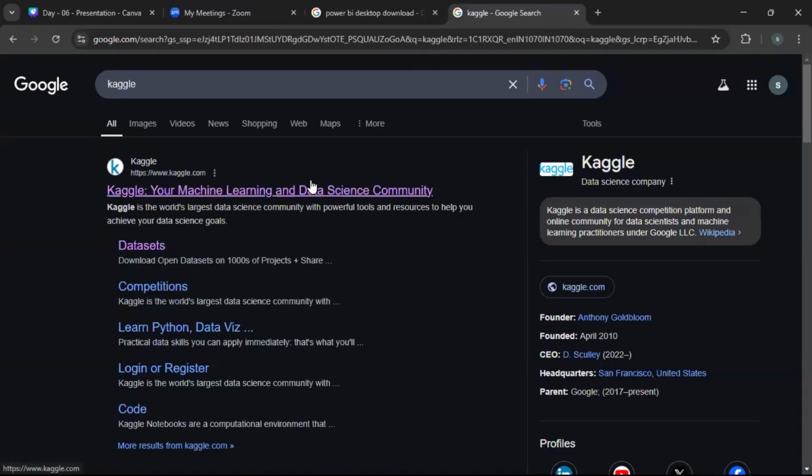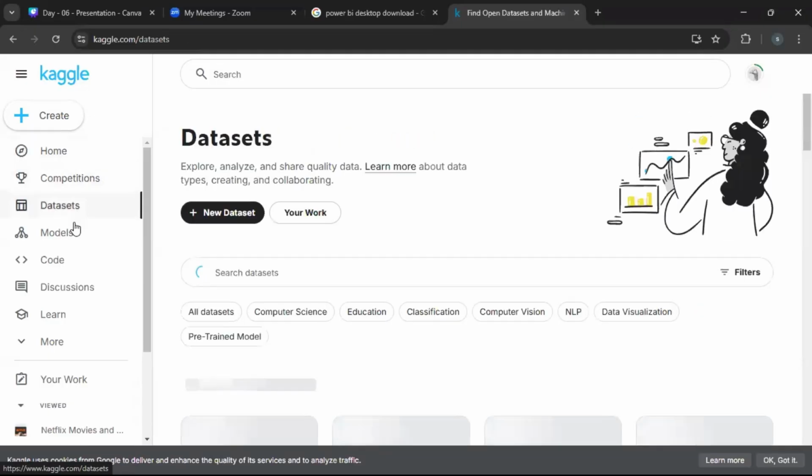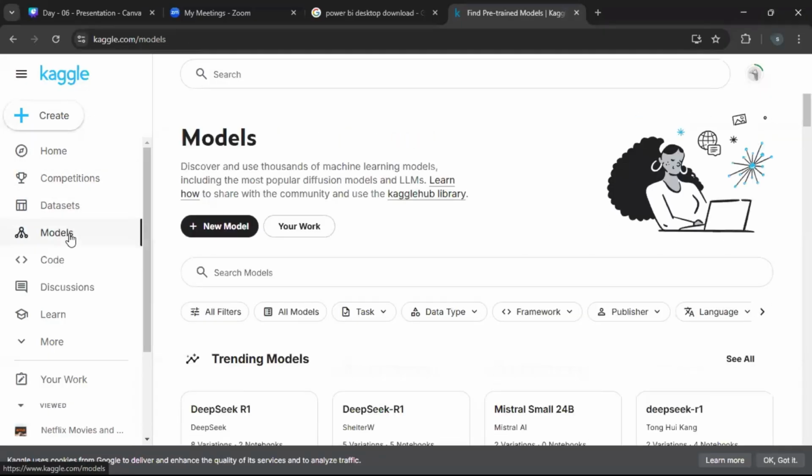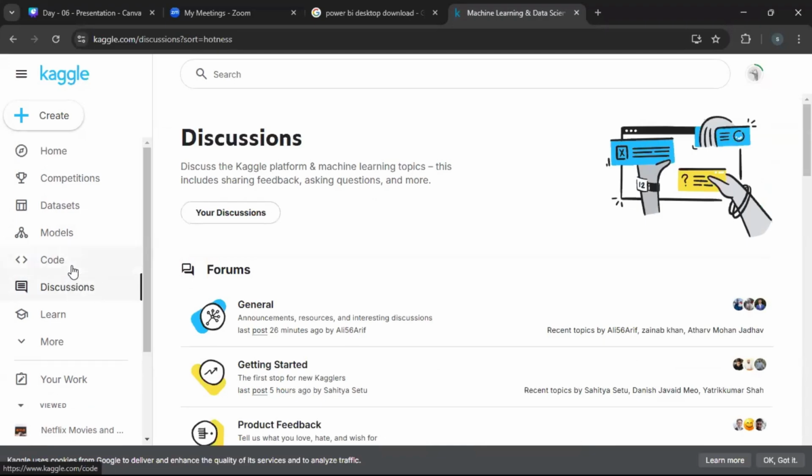So Kaggle is used to download the data. This particular platform has all kinds of data. If you are new to Kaggle, once you sign in with your mail ID, then you can use that. Okay, so now my mail is already signed in here. The Kaggle platform is a very common thing, right? It has competitions and data sets and models, some kinds of model code and discussions, some kind of learning platform also in this particular Kaggle. But we need only the data set, right?